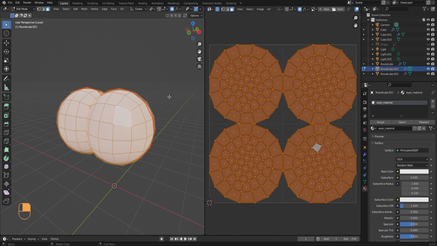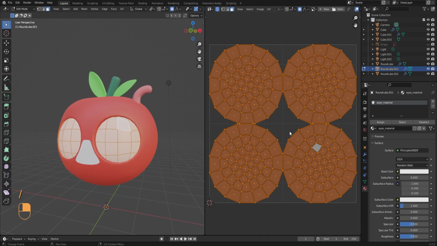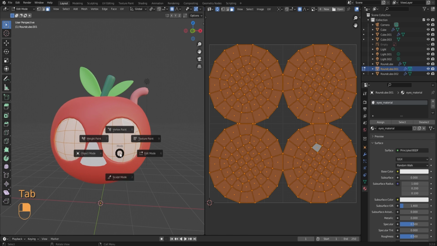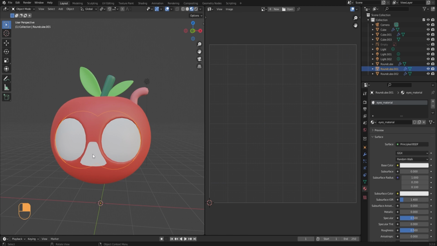Now press Lash again to exit isolation mode. Now let's UV the mouth. Here it's a bit easier because we don't have to do any UV seams because the plane is single-sided. So it's going to be easily unwrapped by Blender. Also, as a reminder here, for the mouth you need to have a separate material.